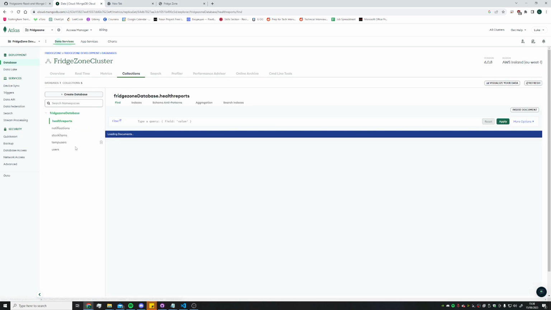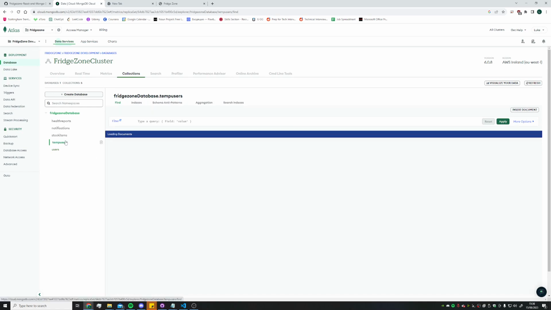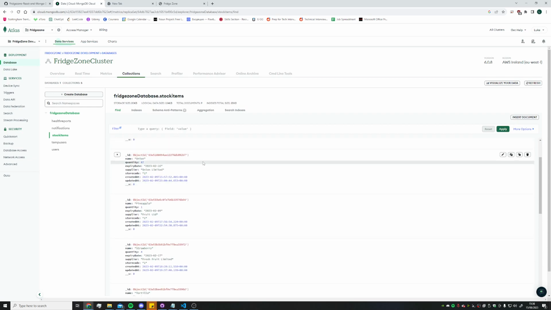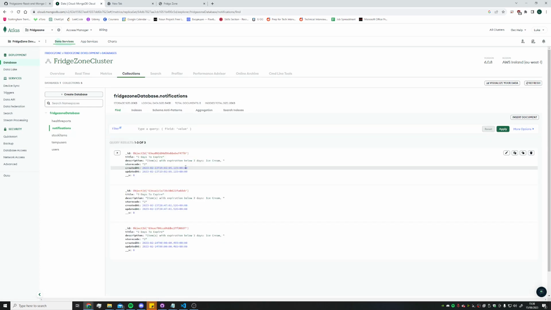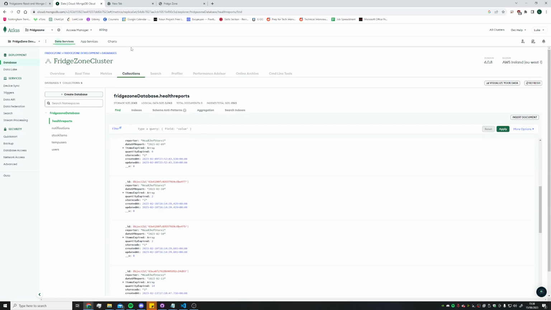Collection wise, you don't require SQL for this. It's just, obviously, users with their IDs, the hashed passwords, a bit of data about them. That's empty. This one's got random items in, like ice cream, onion, pineapple, whatever. There's also notifications for the head chefs. There's also health reports from the reporting officer.